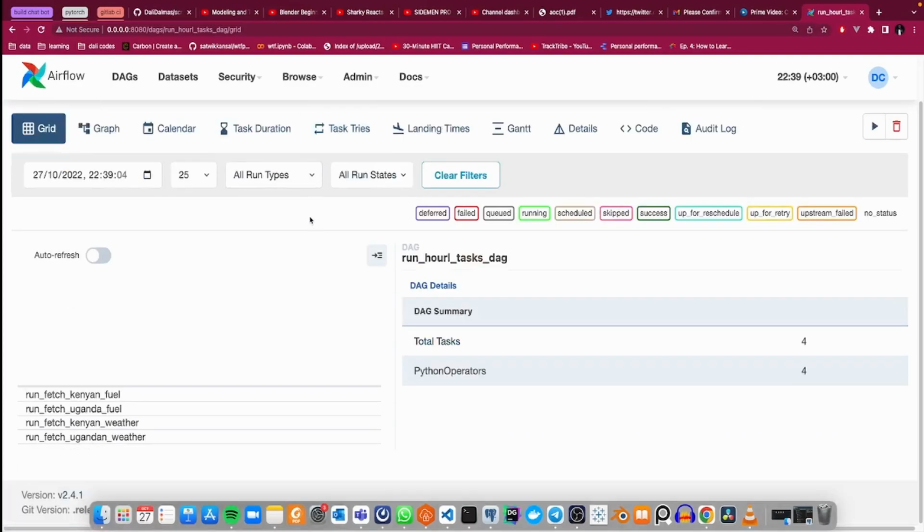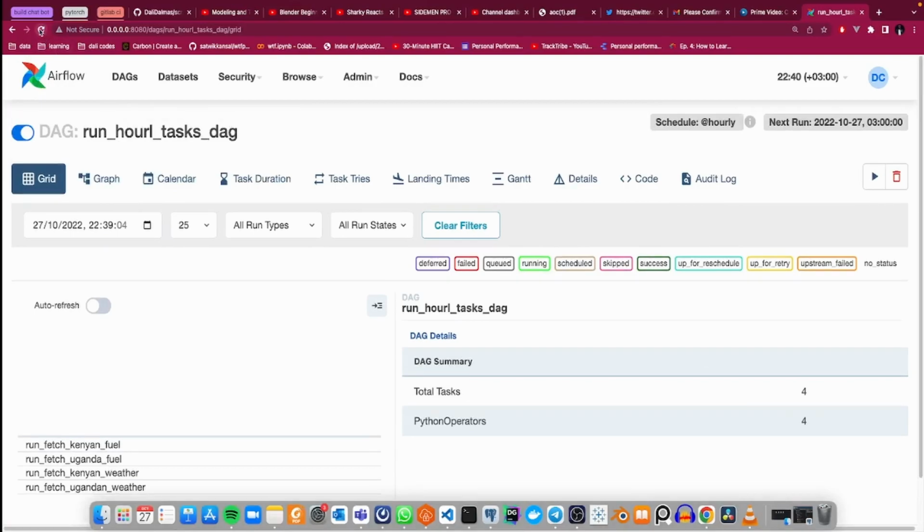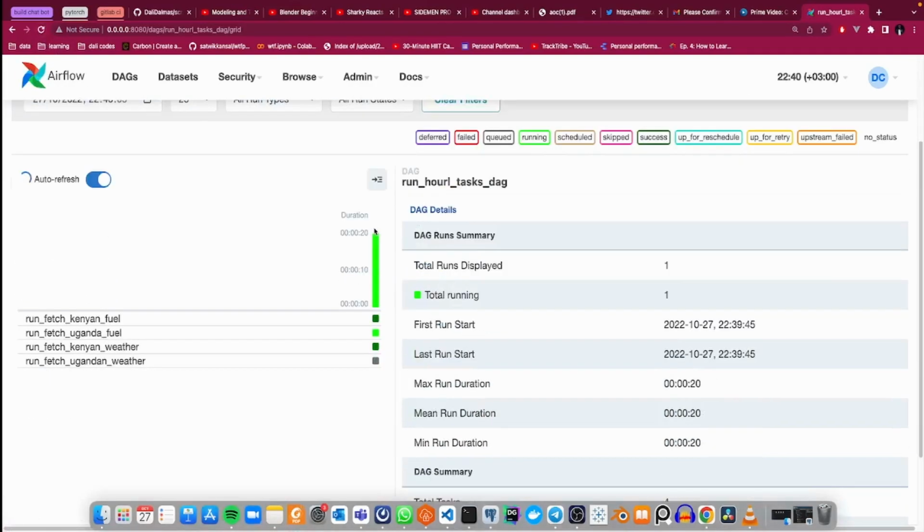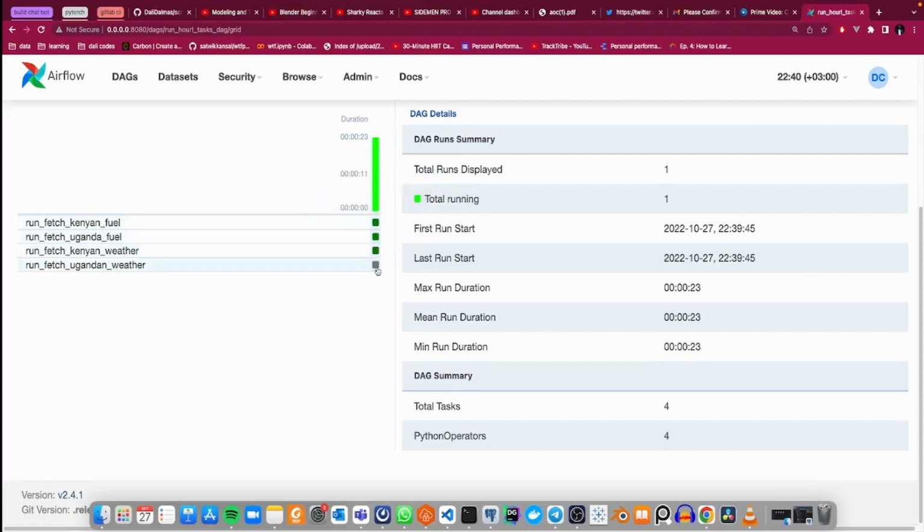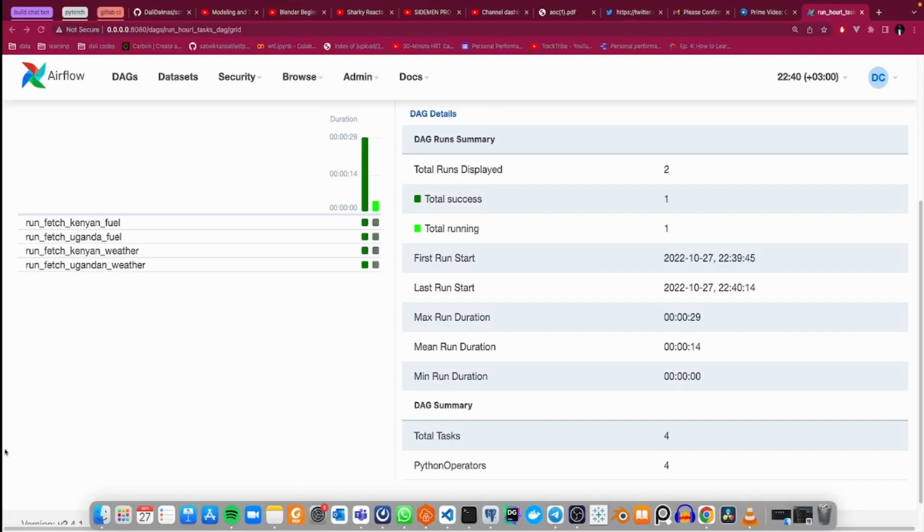Hopefully nothing will fail. And the good thing is that when something fails and you have organized your web scraping project like this, where the first thing is to fetch, then the second thing is to scrape, you'll know where to debug rather than having everything in the same place. Let me refresh this. So you see, the first tasks have passed.